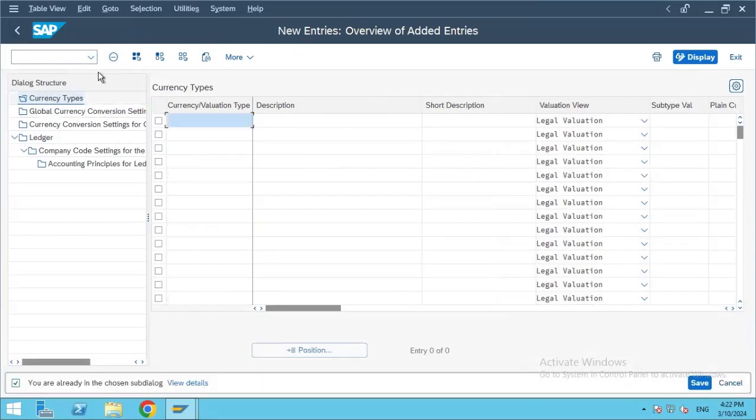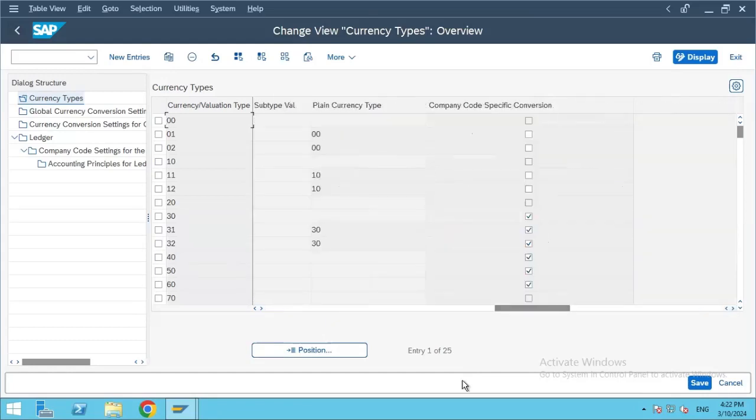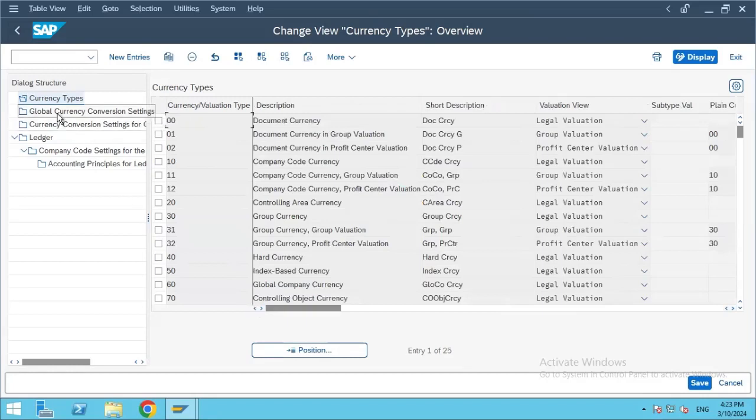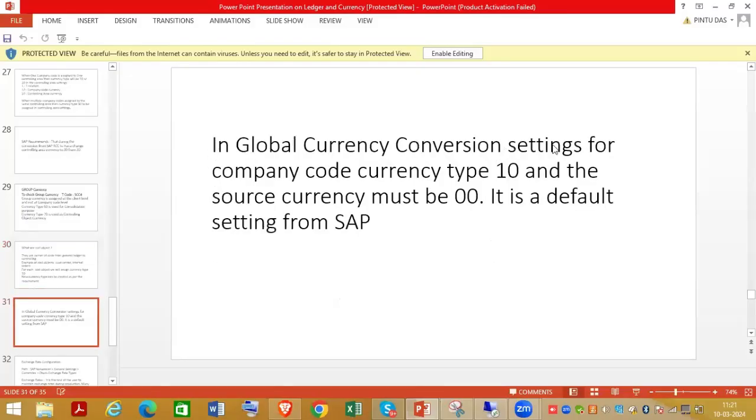So let us go to the currency type once again. Let us go back. Global currency settings. This is the global currency settings. Before going to the global currency settings, let us see the PPT. In global currency conversion settings for company code currency type 10, the source currency must be 00. These are SAP defined, a default setting for SAP. So whatever the source currency is will be in 00. The source currency will be derived from here to the company code currency. If the source currency 00 is INR, then the company code currency will be INR.